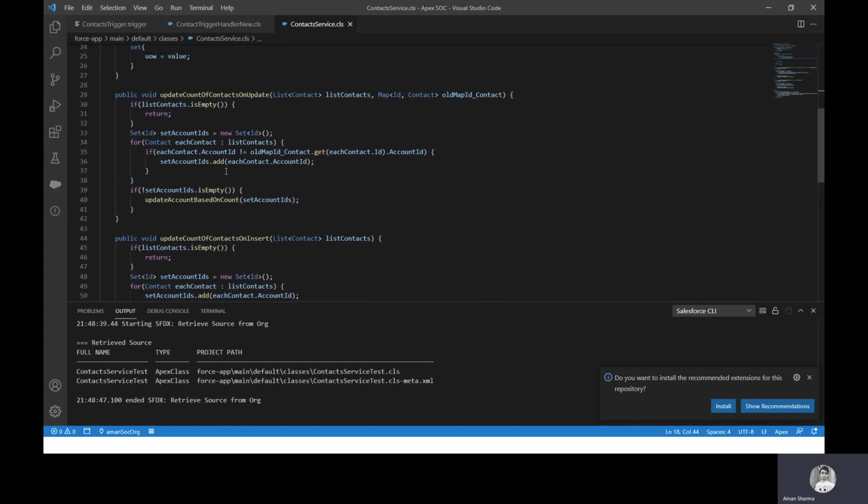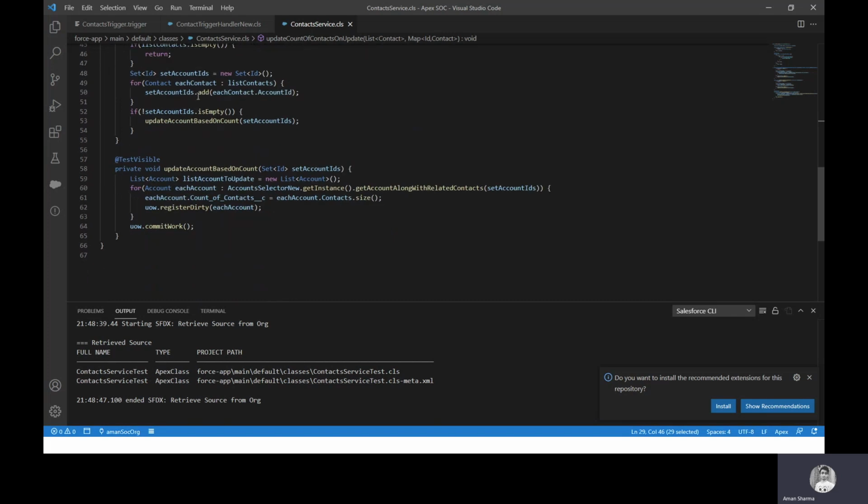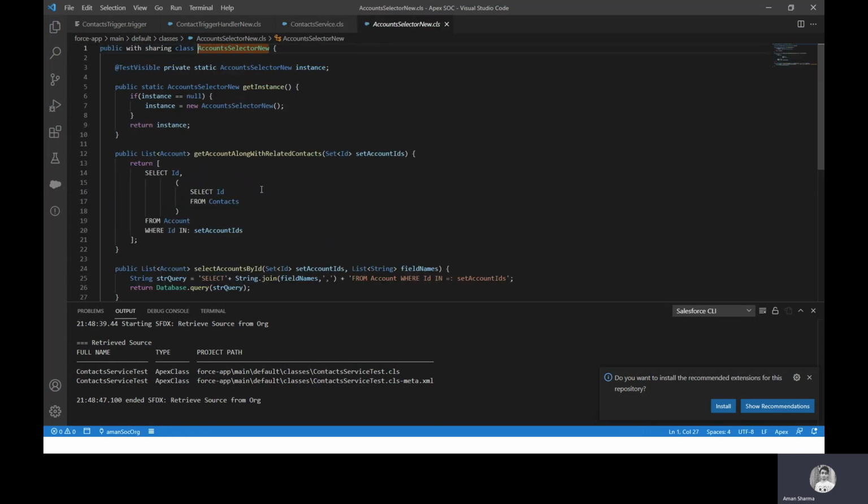Okay. So this method is the same as the one there. The only difference is in this method, updateAccountBasedOnContact. Before there was a query here, and I had used a list, and then I was checking if it is empty, and if it is not empty, then update. So what I have created here is a new selector.